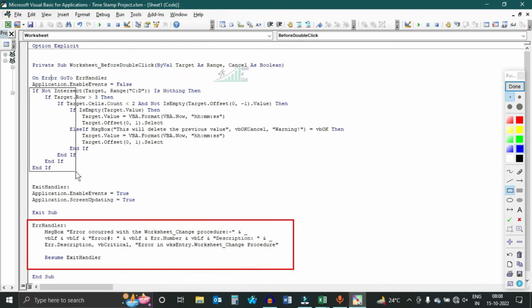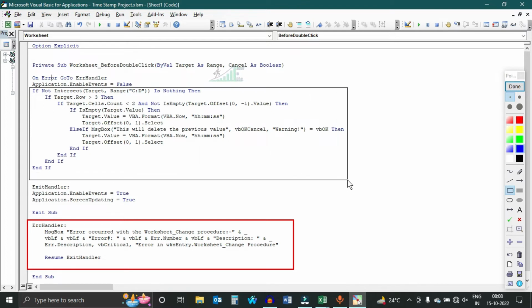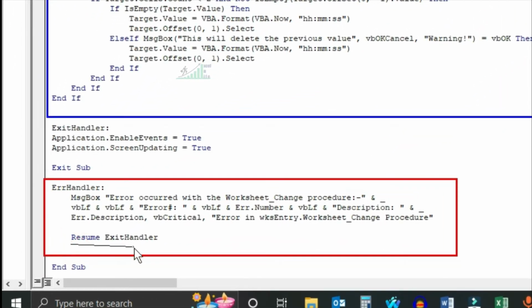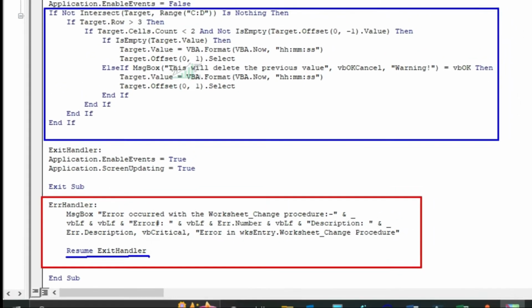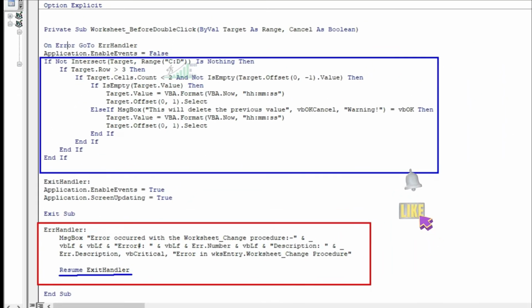Whenever the computer identifies any error while executing this program, straight away it will jump to the error handler and it will give us the message box error, whatever we have written. Error occurred where, error number, description, and then it will go to the exit handler. Resume. Resume means it will go back. Exit handler, here is the exit handler. From here, it will go to this. Understand the flow.